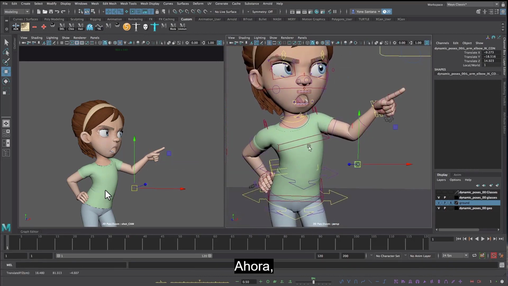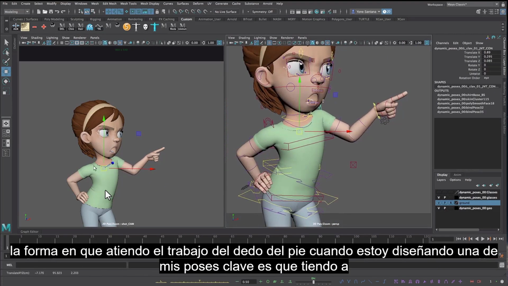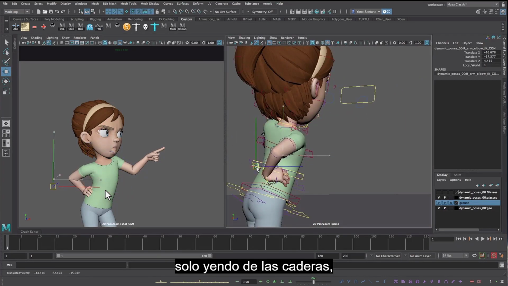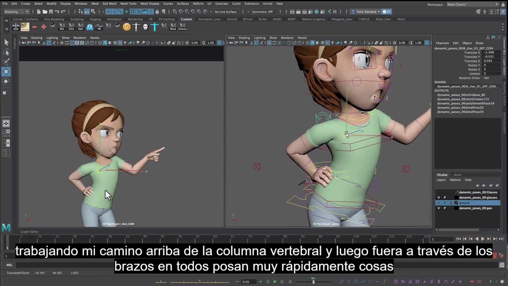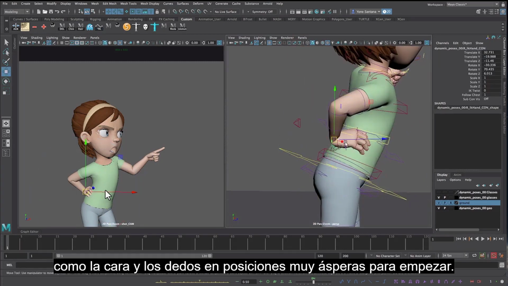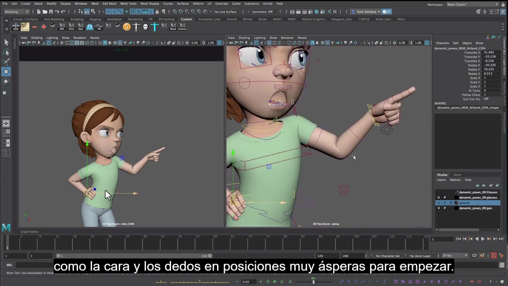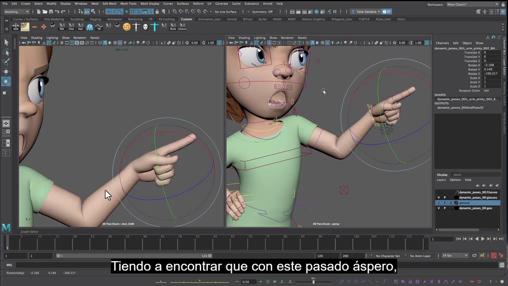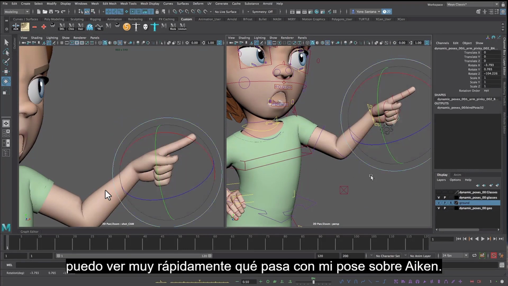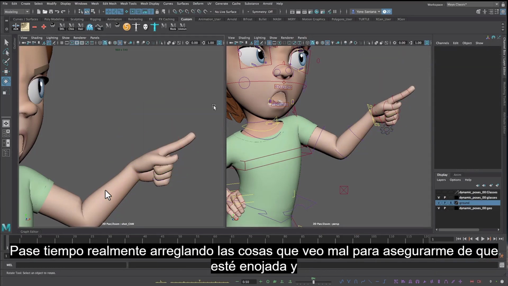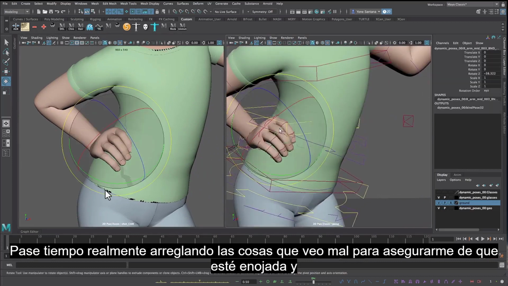Now, the way that I tend to work when I'm designing one of my key poses is that I tend to work in a quick pass, just going from the hips, posing the legs, working my way up the spine, and then out through the arms. And I'll very quickly pose things like the face and the fingers in very rough positions to start off with. I tend to find that with this rough pass, I can very quickly see what's wrong with my pose, and I can spend time actually fixing the things that I see wrong to make sure that she's angry and complaining to somebody.